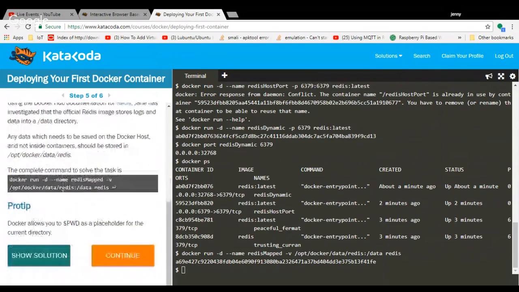And if you use $PWD, Docker allows you to use $PWD as a placeholder for the current directory.